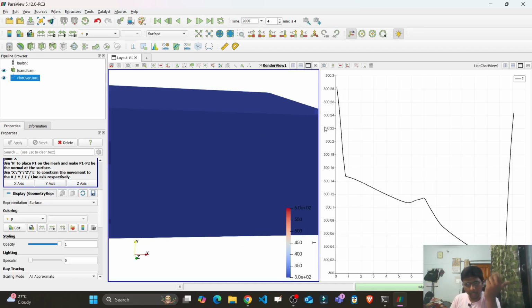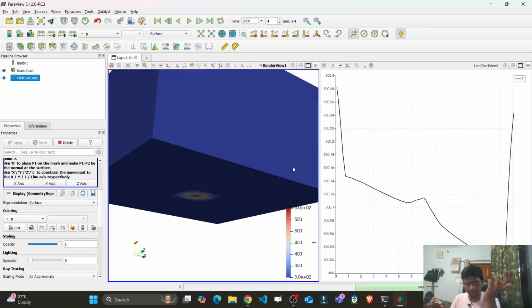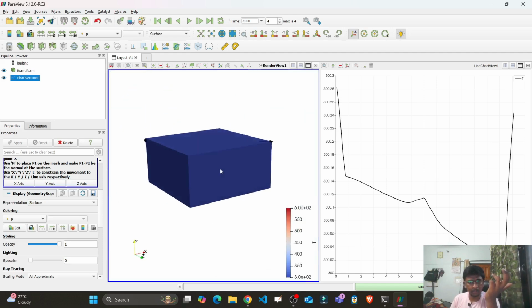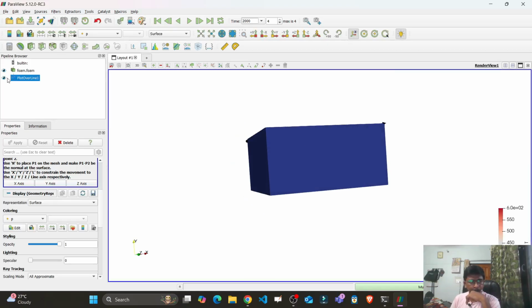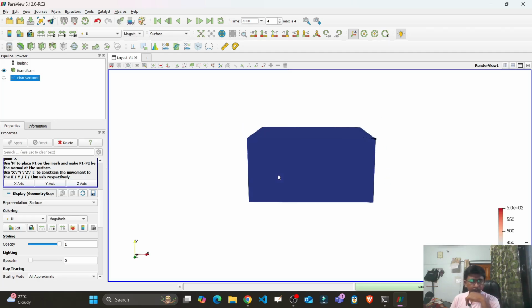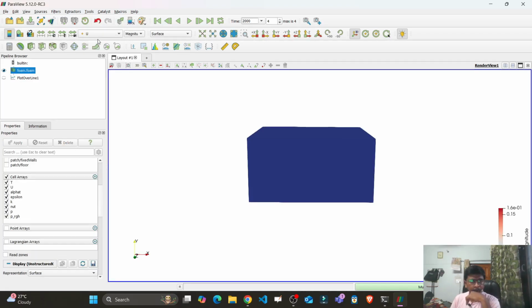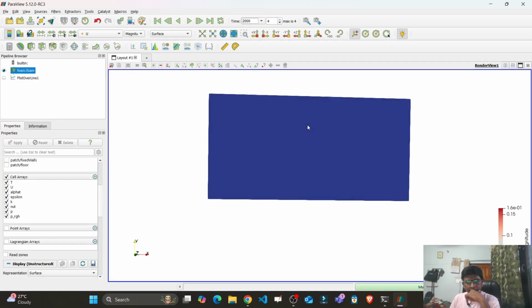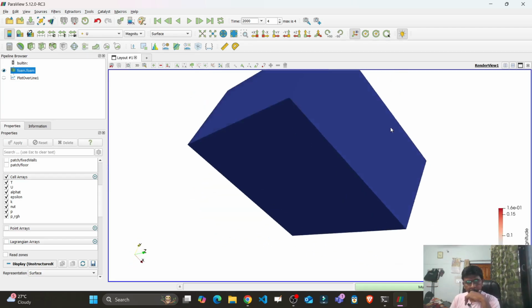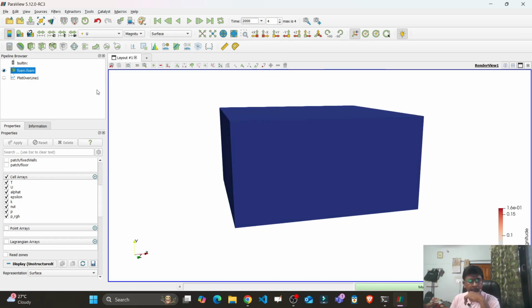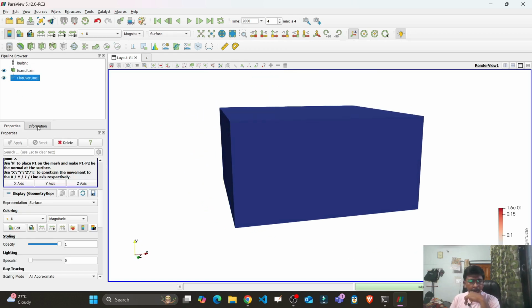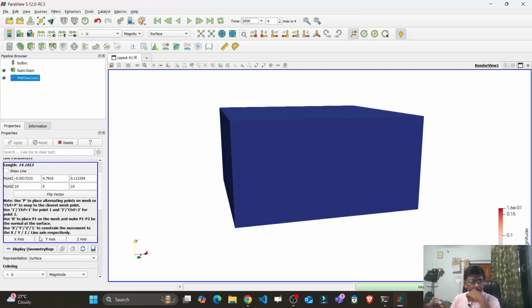Okay, why? I will tell you the reason. If you go to the velocity, let me show you the velocity, because velocity is required to know. Here you can see that everywhere the velocity is coming out to be 0 only. Or we can check from here, Plot Over Line, and what we will do.